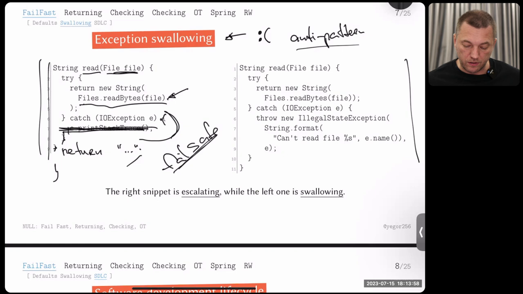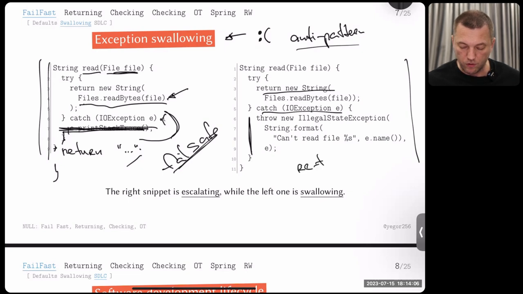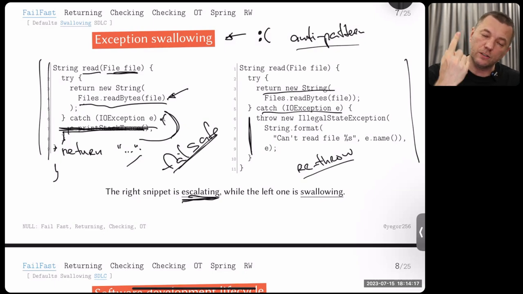Instead, we should do this. We should try to read the file, and then we catch the exception, and then we throw, and this is called, if you know, re-throw, or a more formal term, I would say, this is escalating. So you're staying here, you see the problem, what do you do? You don't know what to do. You escalate it to the upper level.